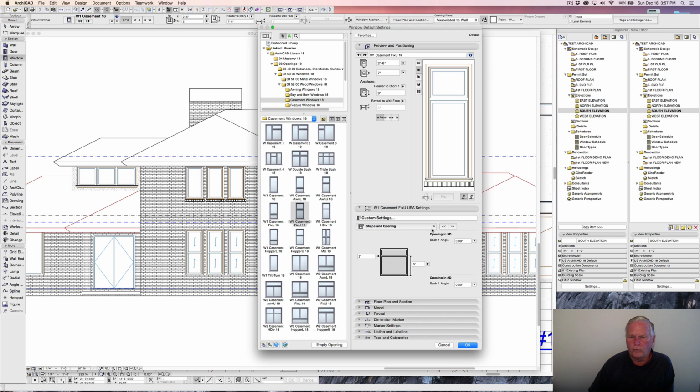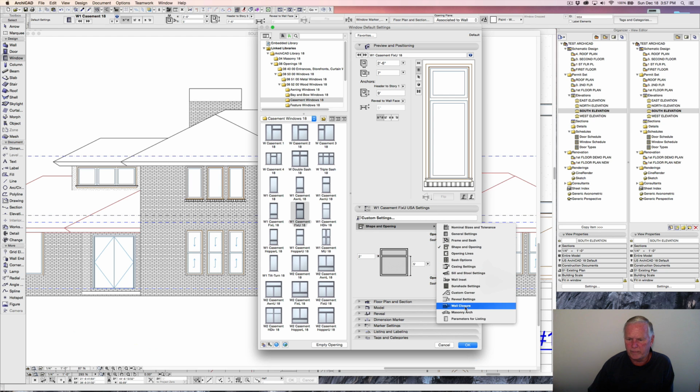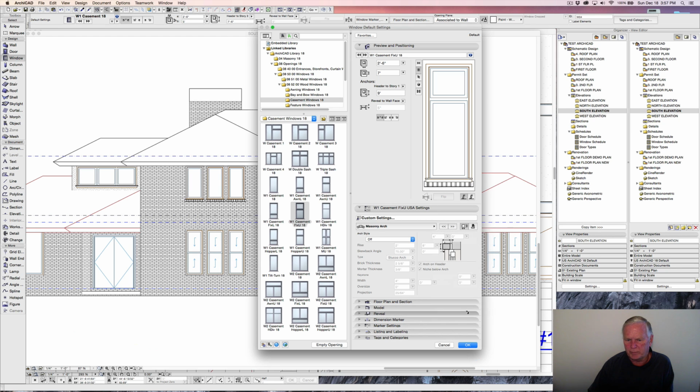And then we're going to go to masonry arch, the bottom here. We're going to turn on arch style and pick an arch style, which is going to be masonry straight across. You'll see that we've got a straight across look there. We'll flip it around, show you on the outside. That's the inside. This is the outside. Hopefully you can see the difference there.